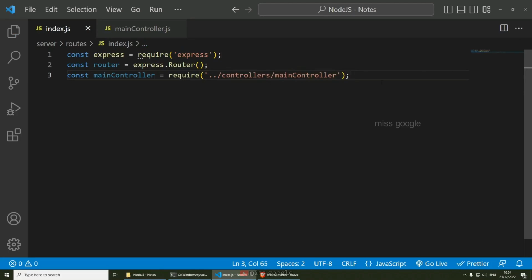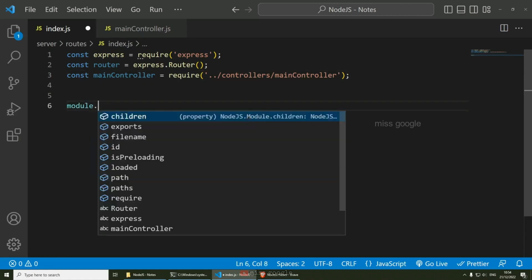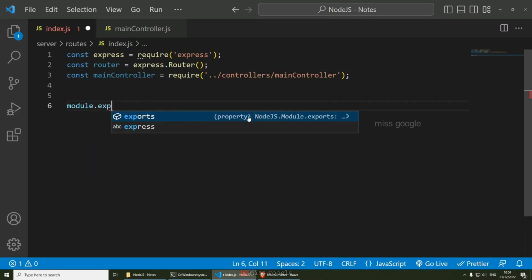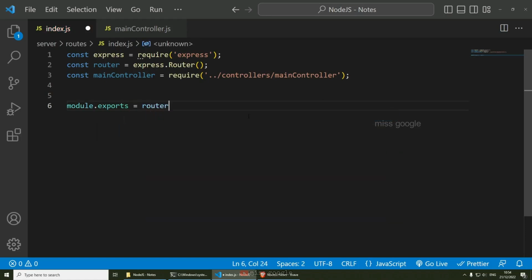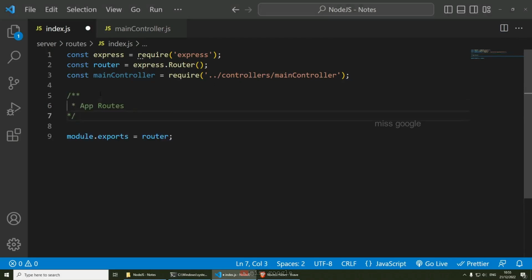Now, a very important thing that you need to do straight away in here is to export the router. So don't forget module.exports equals router. So that's very important. And inside here is where we can start listing our routes. So for this, I'm going to grab a comment and I'm going to say app routes. So the first route that we're going to do is going to be the home page.